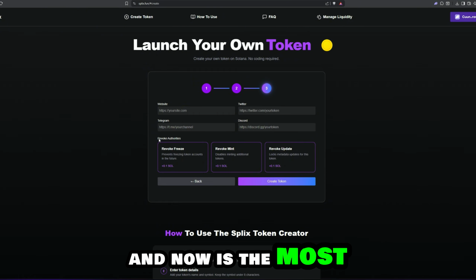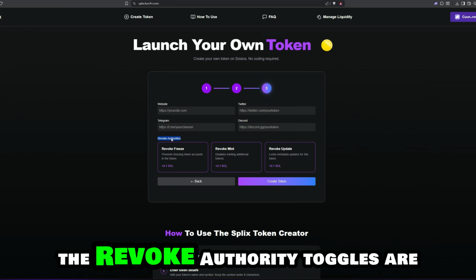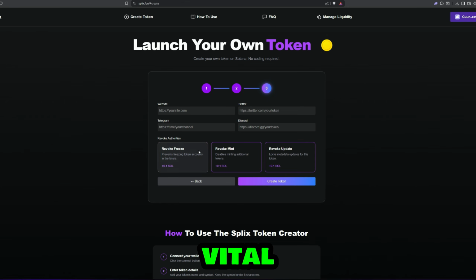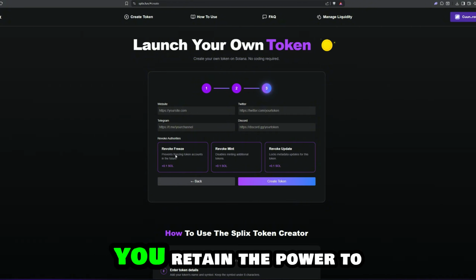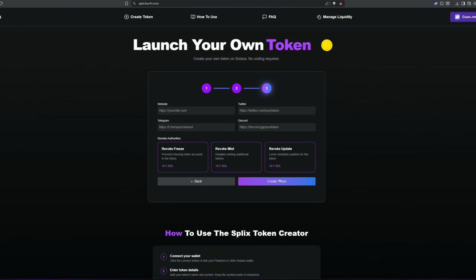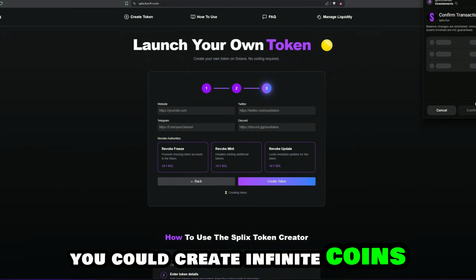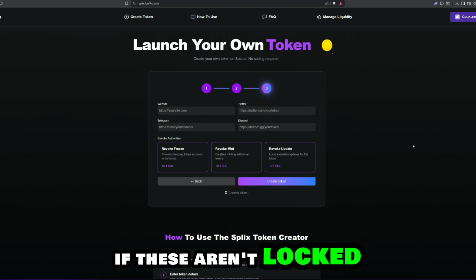And now is the most important step, which is security settings. The revoke authority toggles are vital. Keep them enabled. If you turn off Revoke Freeze, you retain the power to stop trading. And if you disable Revoke Mint, you could create infinite coins. Investors check these. They won't touch your coin if these aren't locked.